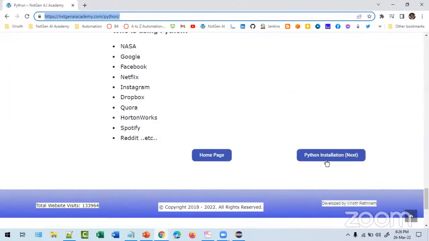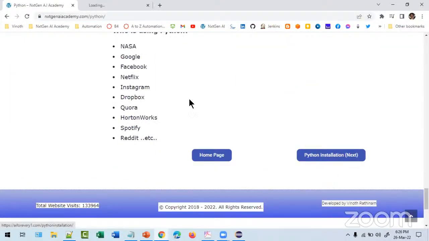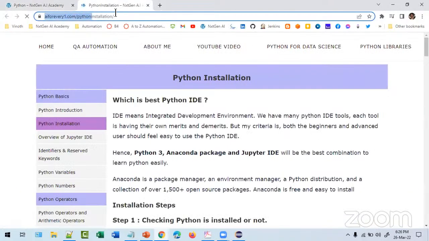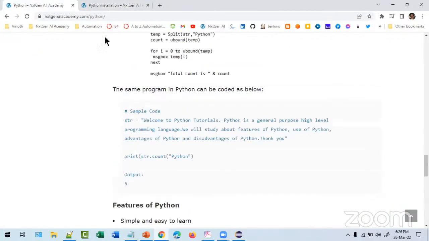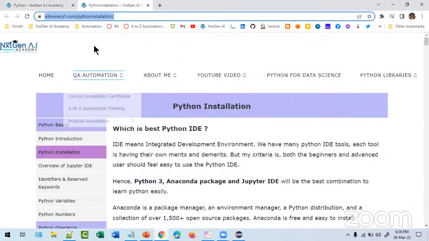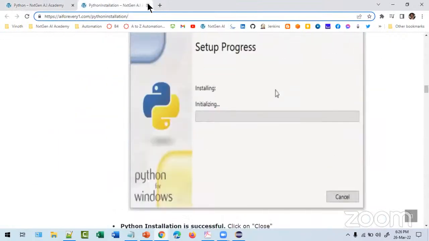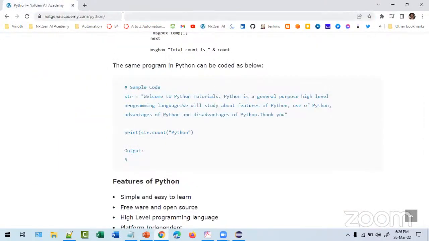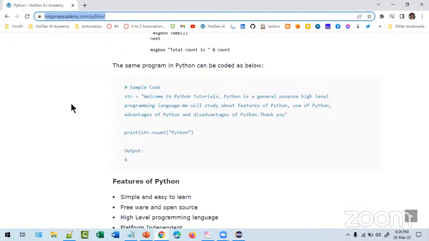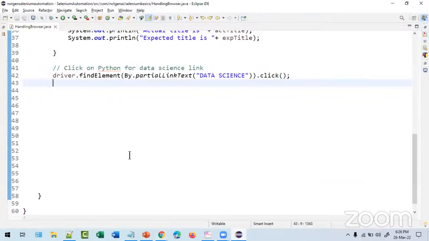For example, here itself, when I click on Python installation, it shows the exact page, no doubt about it, but it is navigating to some other URL with another domain name. In a sense, this is a defect. That's why the URL is so important; that's what I want to convey.